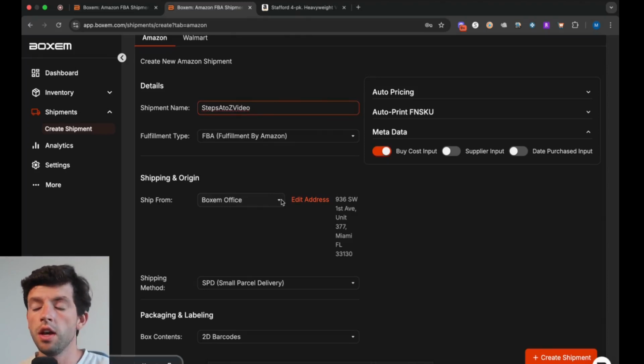You can do a bunch of these. Amazon understands that prep centers might be doing shipments on your Boxem account. A bunch of prep centers using Boxem and everything. So they'll do their address in this capacity here, just with limited access to your Boxem account right there. But you can go ahead and edit this and do different addresses as you want right here. Shipping method, SPD, small parcel delivery right here.